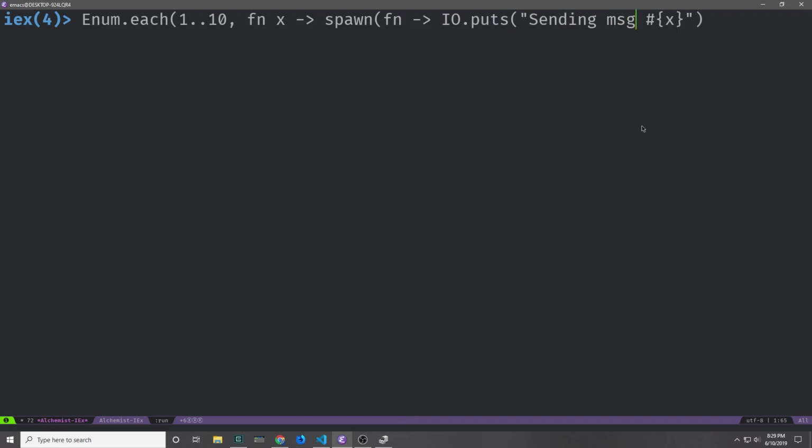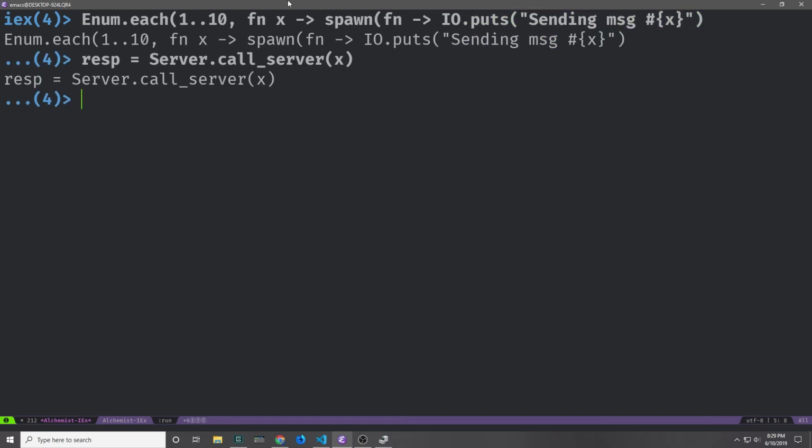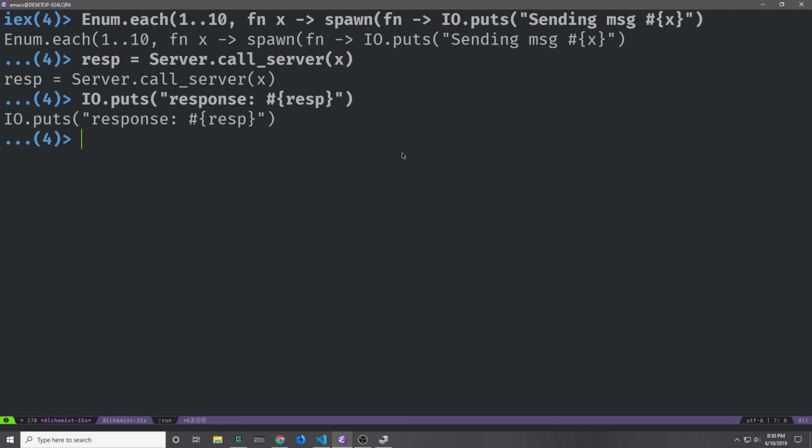So now we can go ahead and use Enum.each to spawn 10 different parallel processes which will call to our server process. We'll call Enum.each from range 1 to 10, then we'll use an anonymous function to pass that value into our spawn call, and of course spawn takes in an anonymous function itself. In this function, we want to print that we're sending in the message, which will be one of these values. Then we want to get the response, which we'll just get by calling server.call_server with x inside of it. And then we want to print out that response using IO.puts.